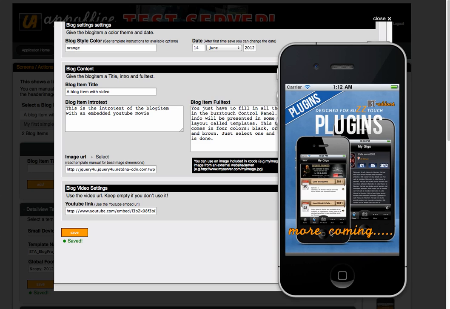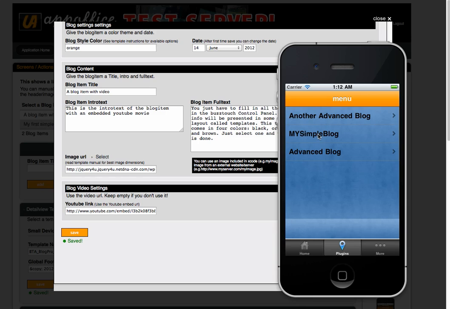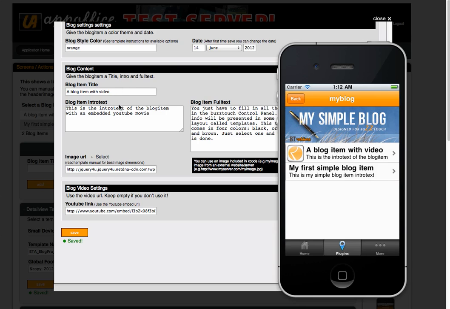I refresh. Let's go back to plugins. My simple block. By the way, you can use a header image. You have to install the header image plugin. It's available on buzztouchmods.com. Also on my own site, but I want to keep that a little bit secret until I release some more plugins.